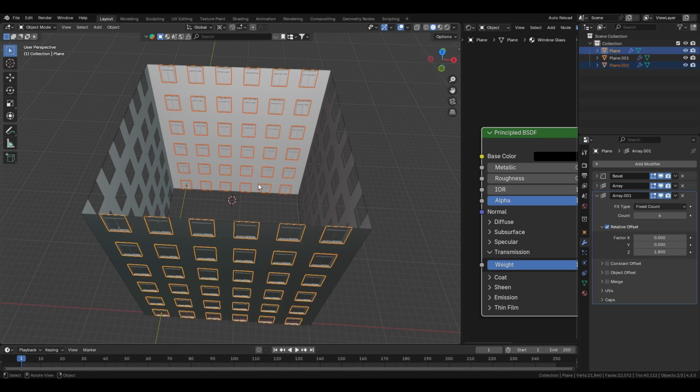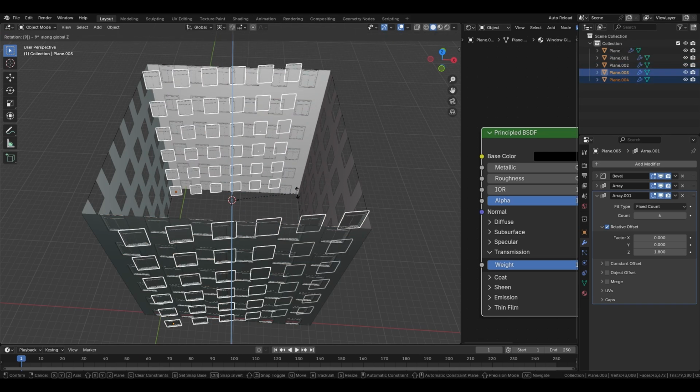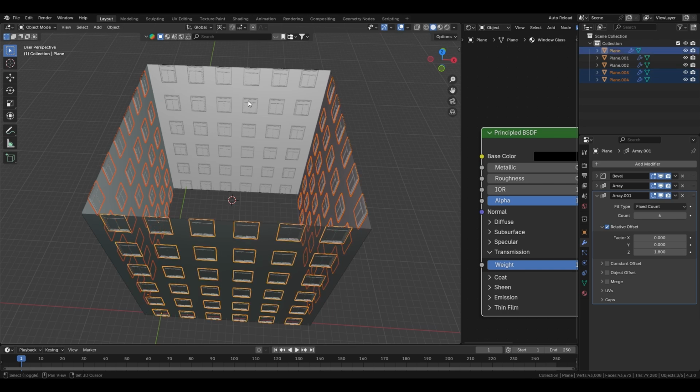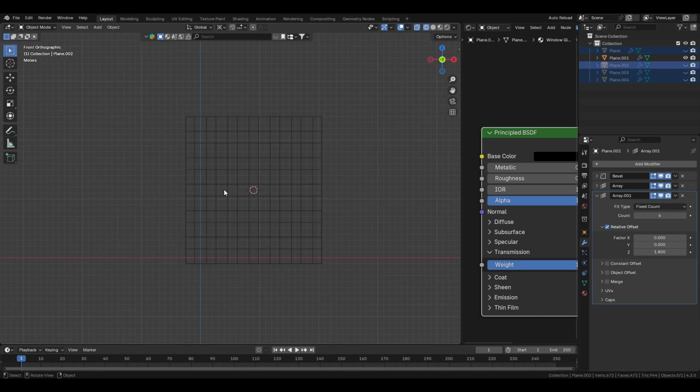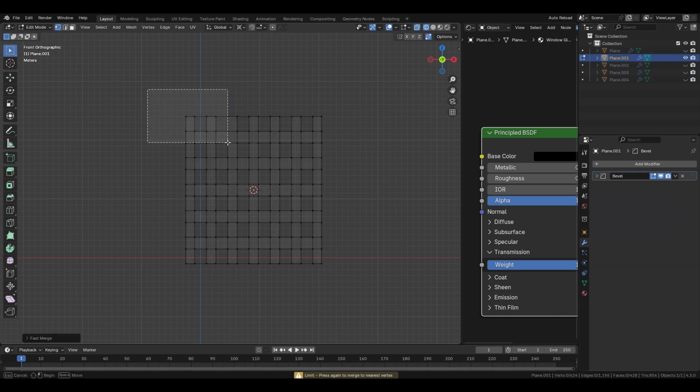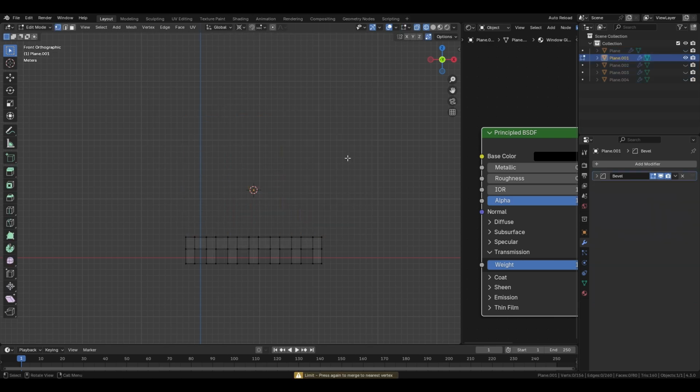Then select these both window objects, then press Shift D to duplicate, press R X 90 to rotate it. After that, hide these 4 side window objects and then press 1 on the numpad, go into wireframe mode, then select this object. In edit mode, select these vertices and then delete them.